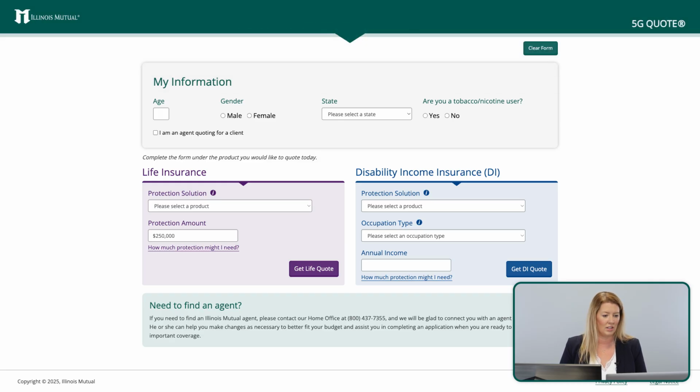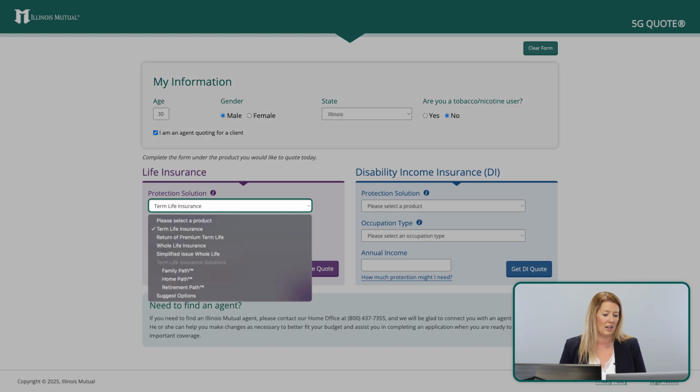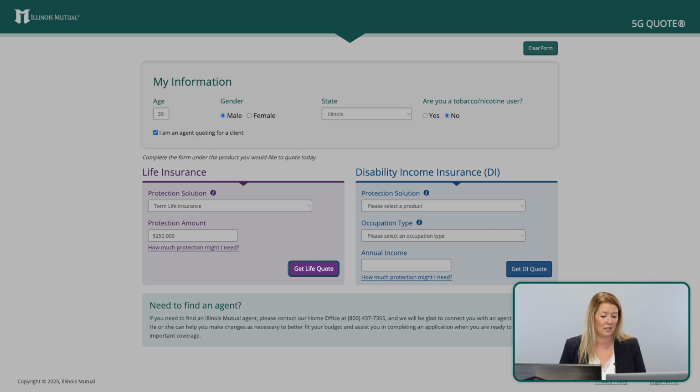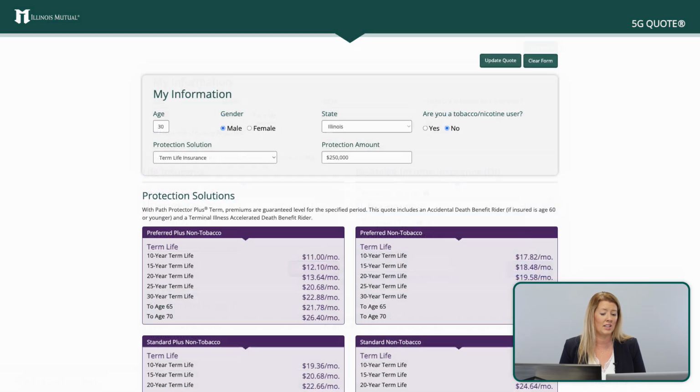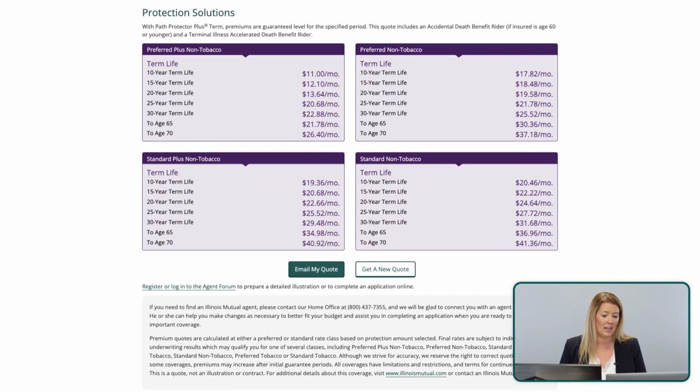So all you do is enter in age, gender, their state, tobacco status, and then the product you want to quote. So let's say my client's looking for term for $250,000. You'll click Get a Life Quote, and it's going to show you all of the rate classes and all of the term periods and what those premiums are. Again, it's just a great way to grab some quick premium numbers on the road. You're not going to be able to run any illustrations, add any riders or table ratings, but just being able to grab those quick premiums on the go.